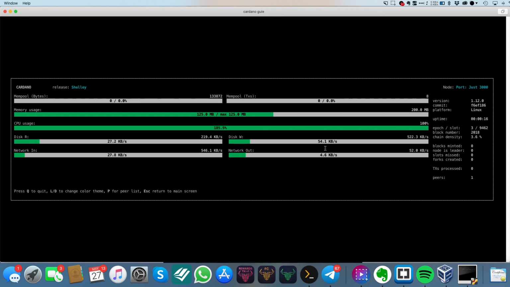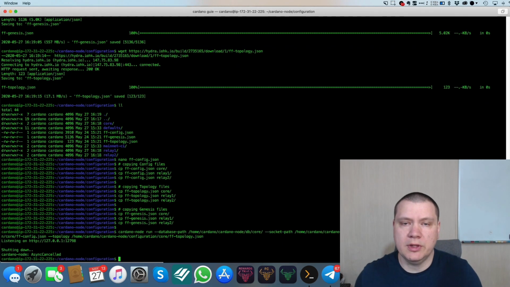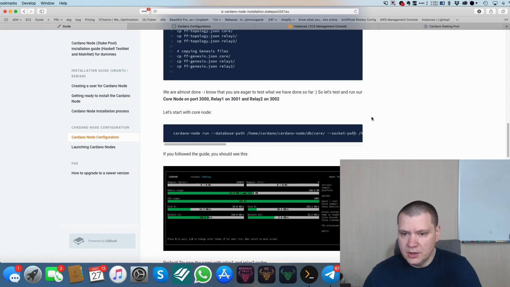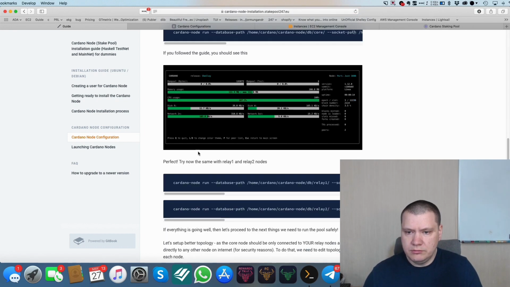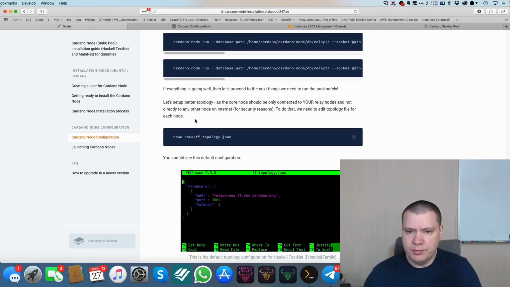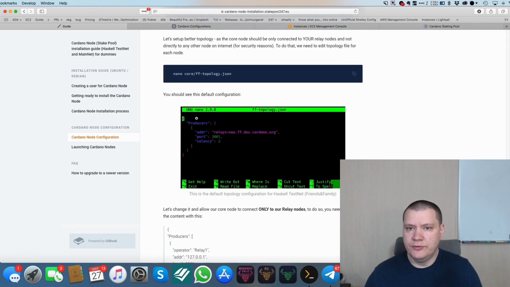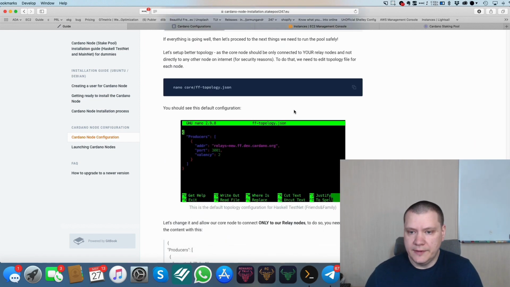Perfect, everything is working. So we can just quit now, because what we want to do is to have 3 nodes and run them. Okay, so we can do the same with the other nodes. But okay, let's move forward to configure the first node.